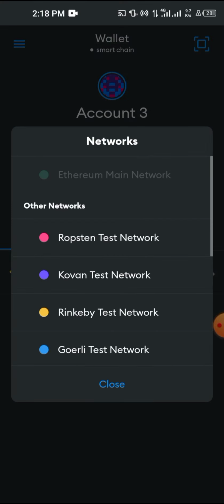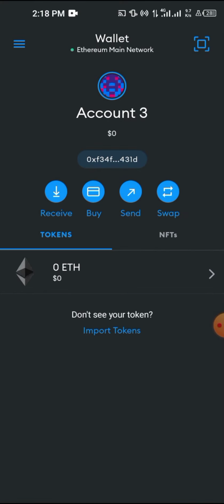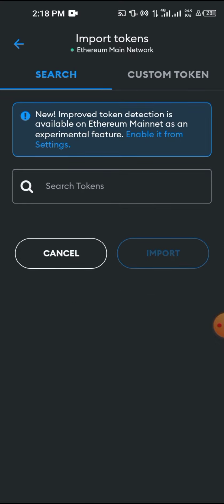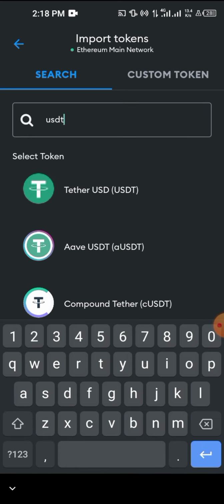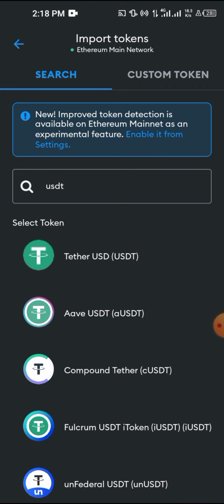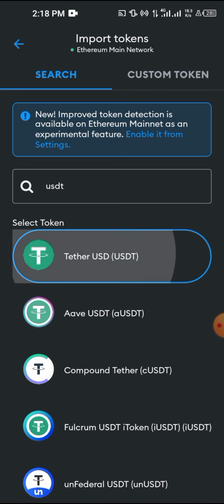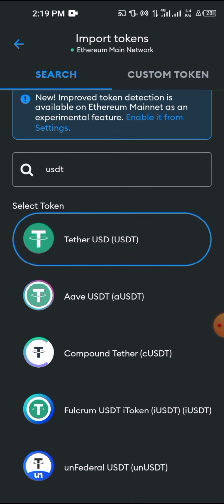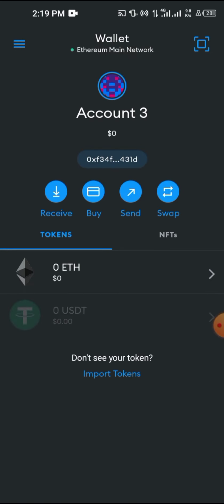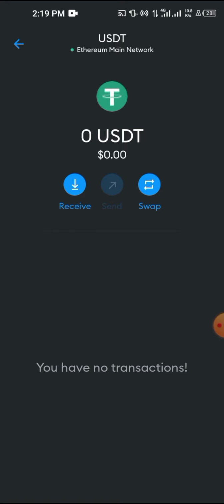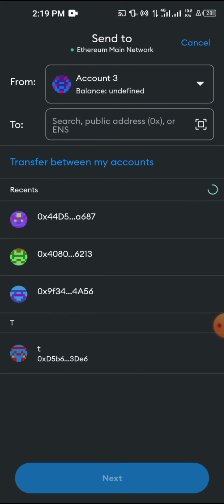All right, so now my MetaMask is actually on Smart Chain, so let me switch it to Ethereum chain. Now it's switched to Ethereum chain. If I'm sending USDT here, let me search here. I have to enable USDT right here. Let me search USDT, Tether USDT. Okay, yeah, that's it. Tether USDT, that's what I want to enable. So tap on it and then click on import, and boom, you have the USDT here. So copy here.